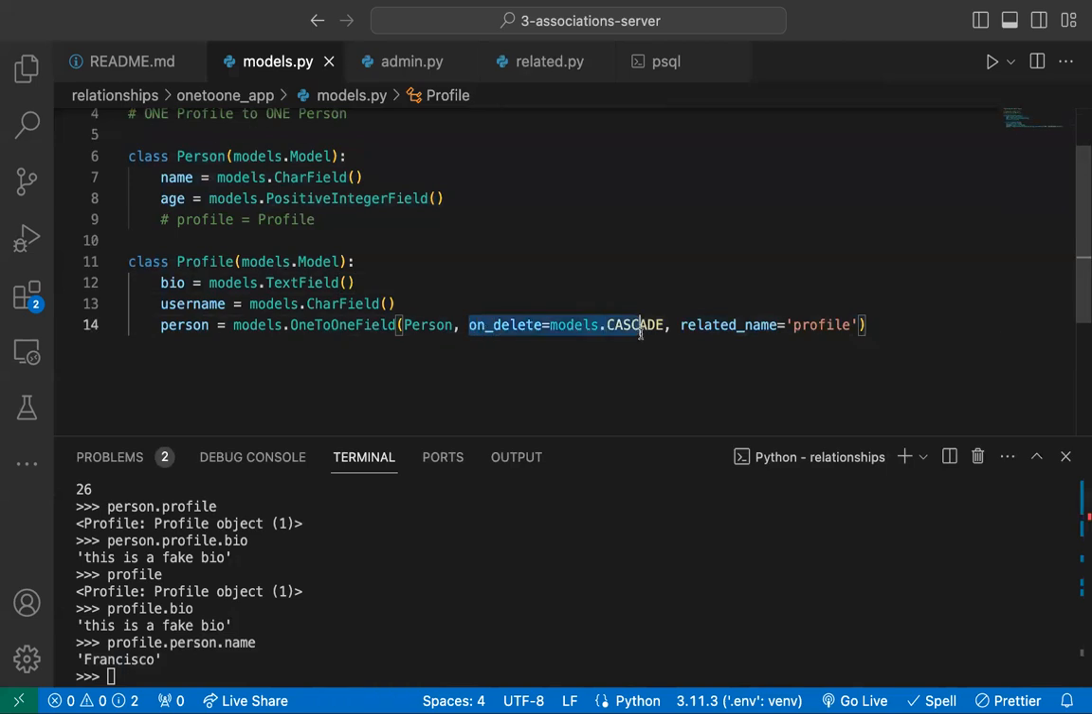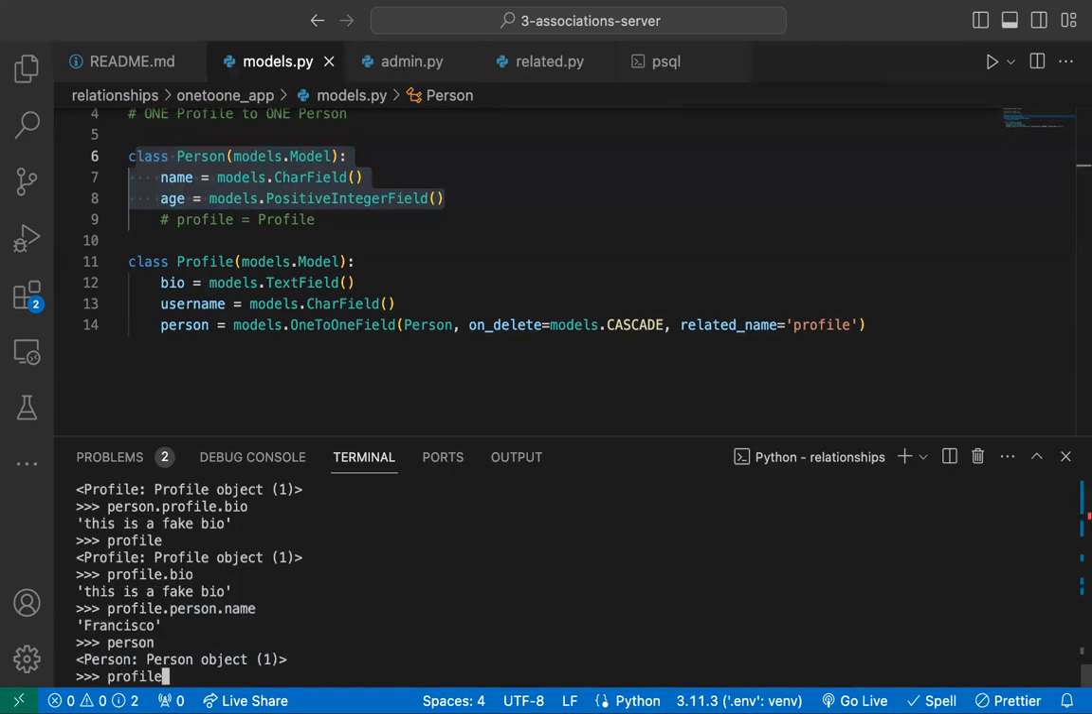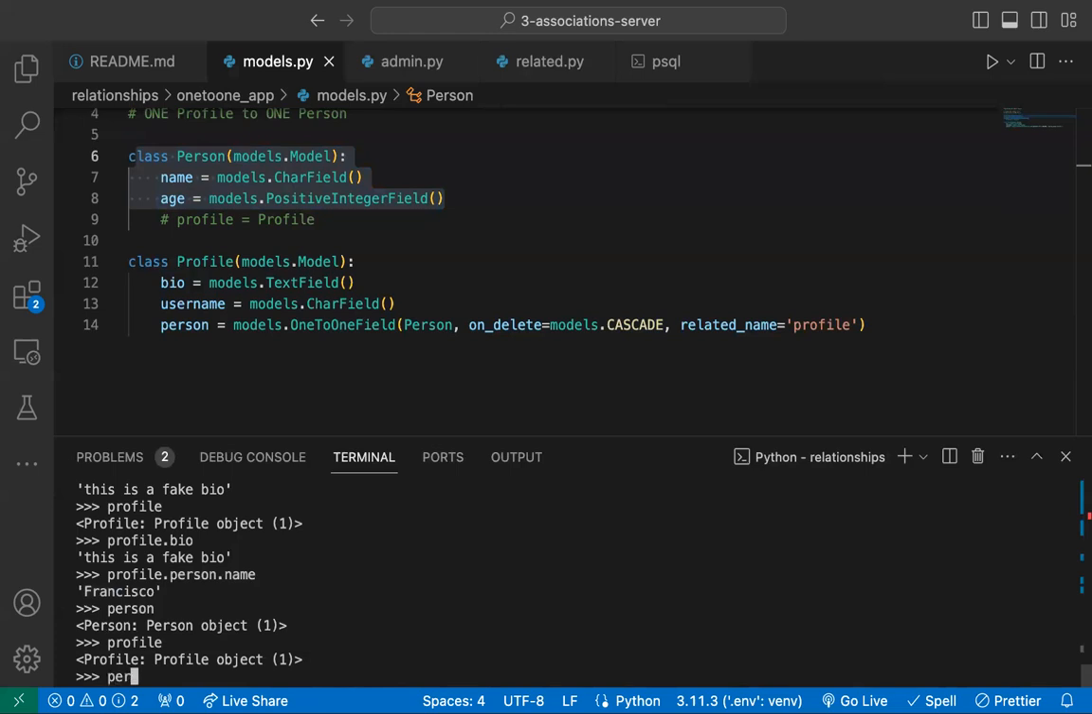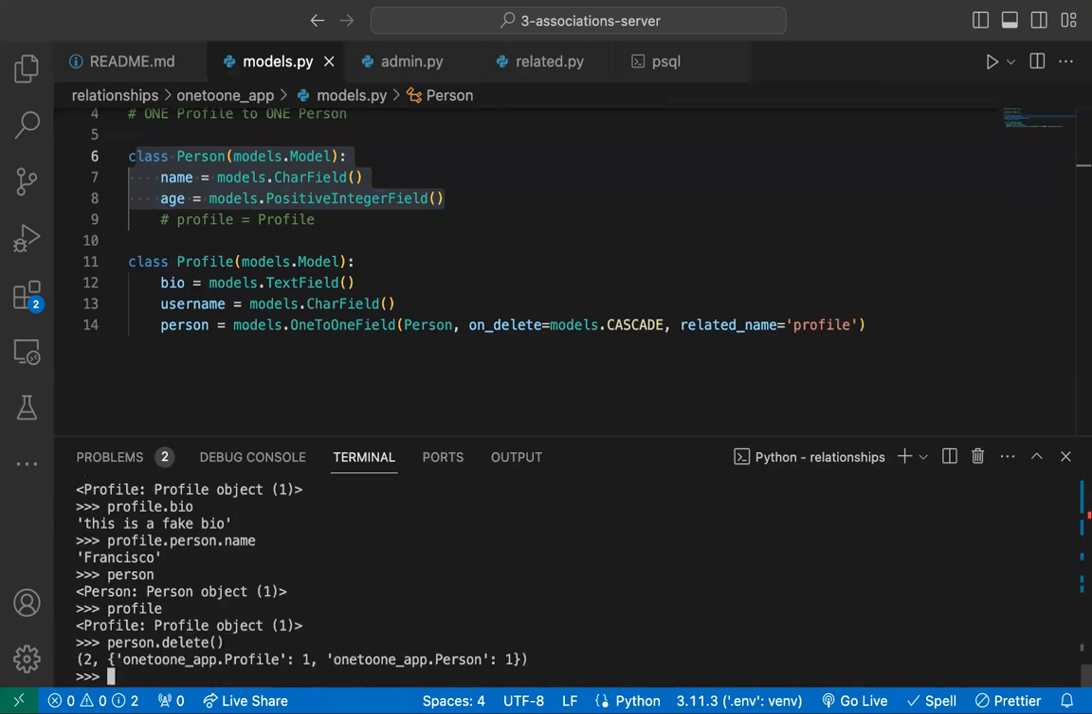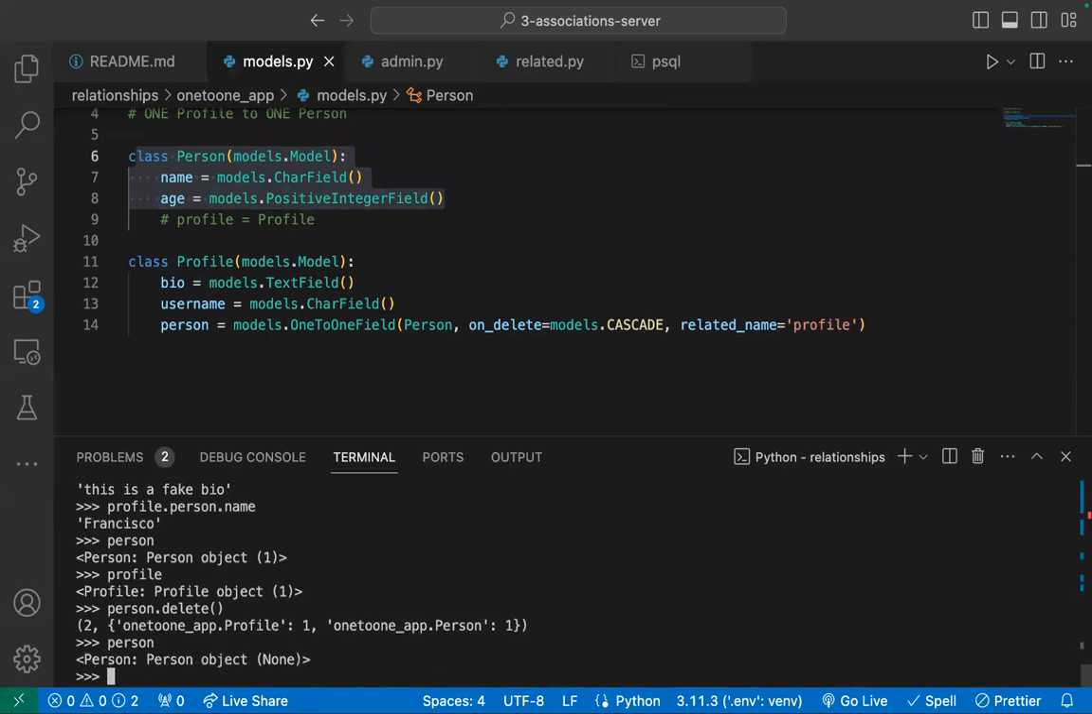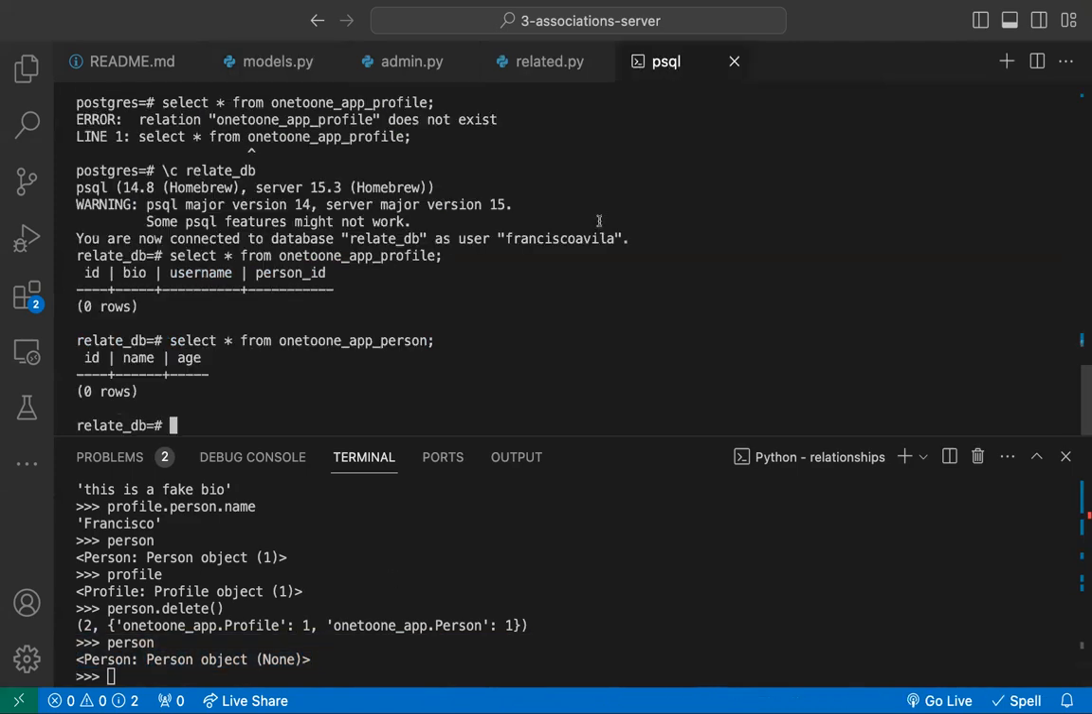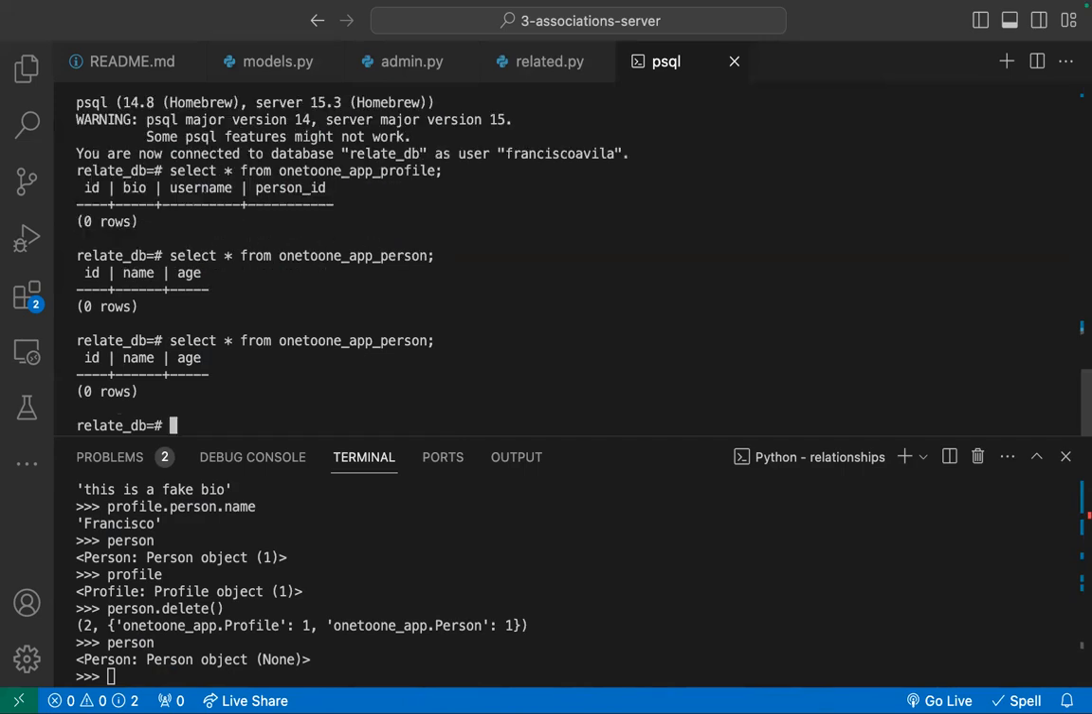Because that way, this on_delete=models.CASCADE can be triggered if this person is gone. For example, currently person exists and profile also exists. Well, if I run person.delete, we can see that it deleted the person. If I try to access person now, it's going to tell me that it's a person object of None. It doesn't exist. It's not in my database. If I try to query it here, it's going to tell me it doesn't exist.